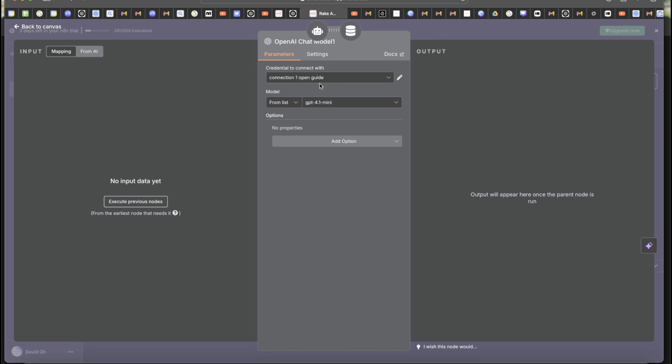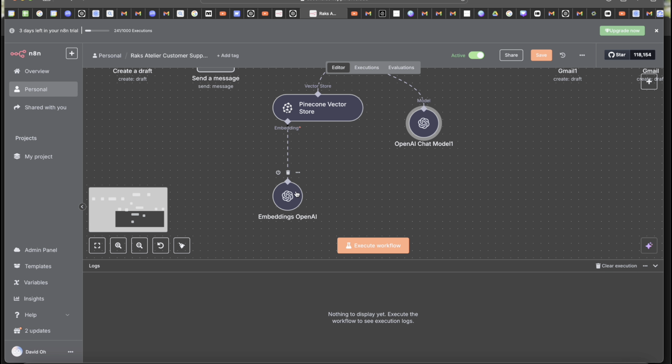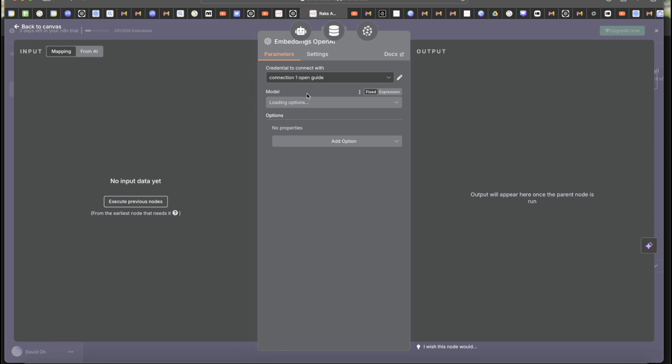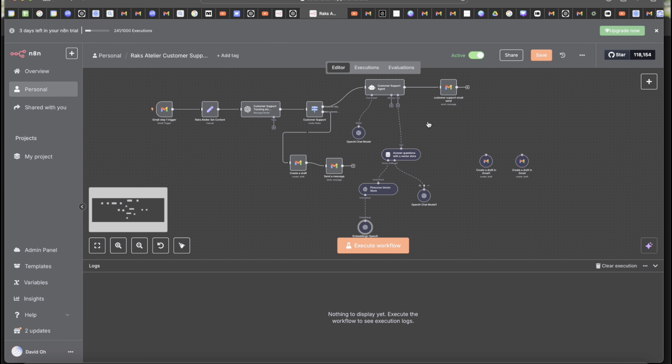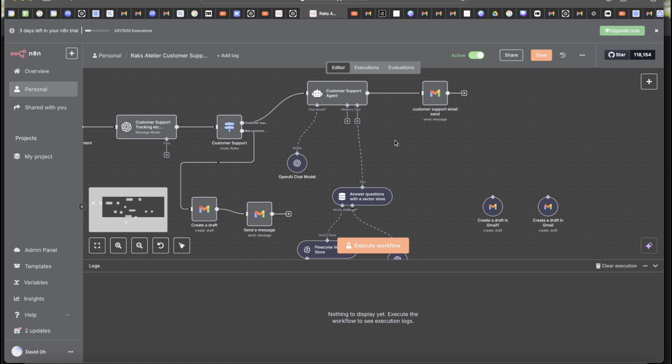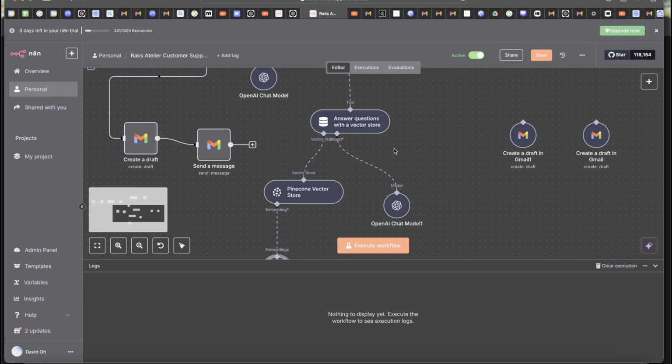Click your credential. You should have your credential by now. And the model should be GPT-4.1-mini. I don't know why, just leave it at that, since this is what works for me the best. After that, you're going to come into embeddings OpenAI, right? Click your credential, and then make the model text-embedding-3-small. This is important, make sure you do this, all right? So now after you're done, this is what you should get. And then I'll show you guys in a bit how to actually set this up.